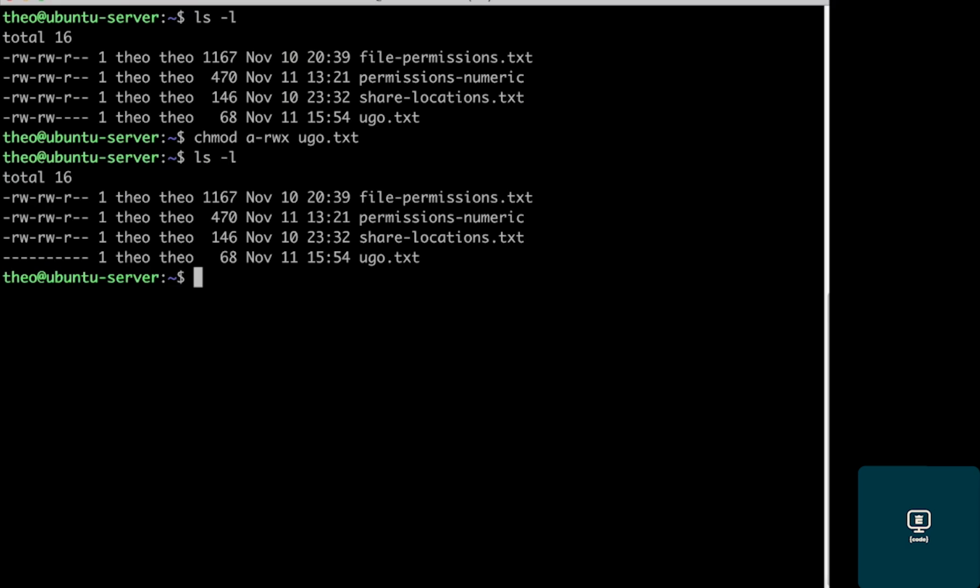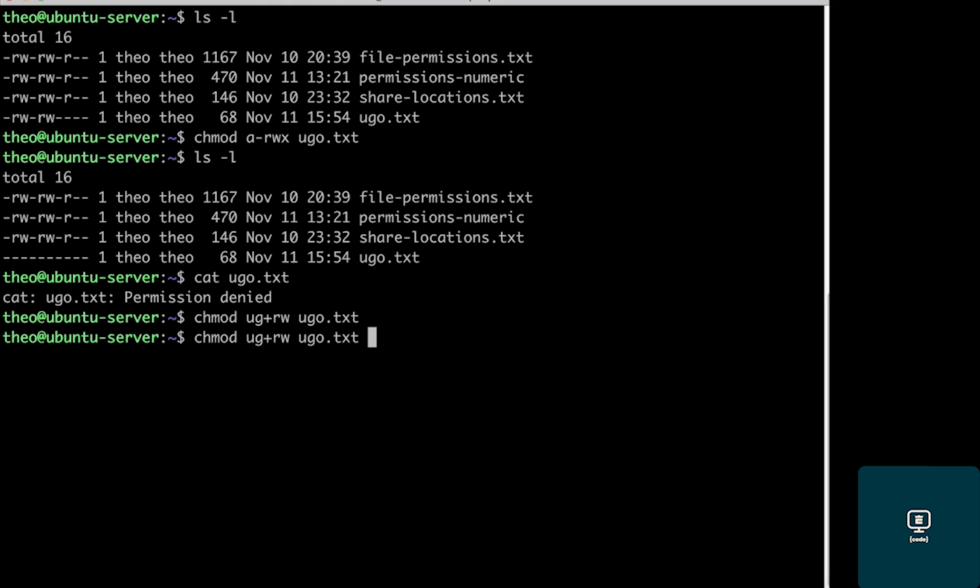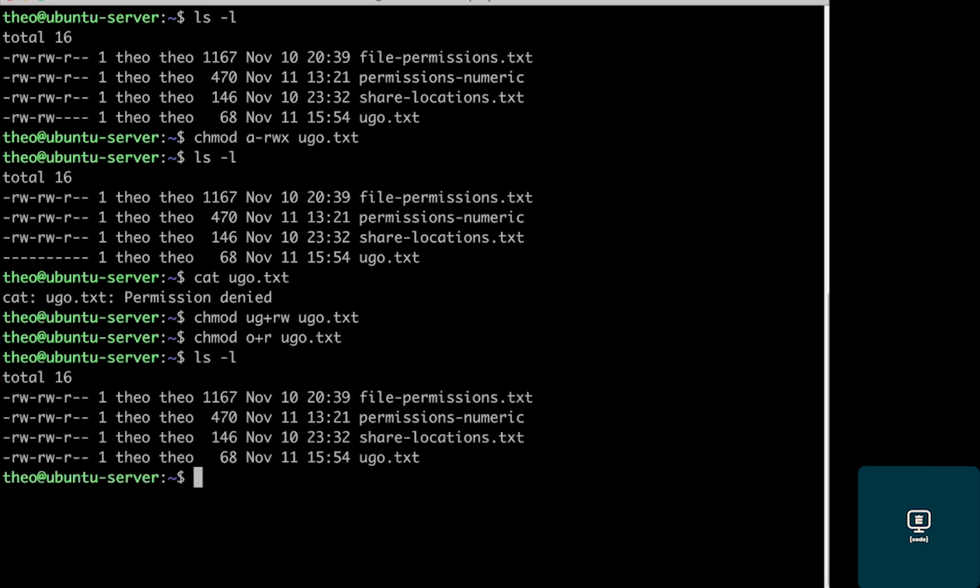Now if we look at it, nobody has any permissions on this file. Even the creator can't do anything with it. Well, we can just change it back, but root could also change that. So to change it back, we'll set it so the user and the group have read and write like they did before. If we want to change others back to read only, we would have o+r. And there we are, back where we started.